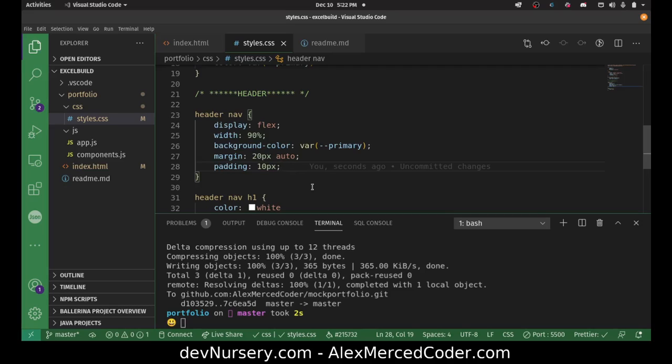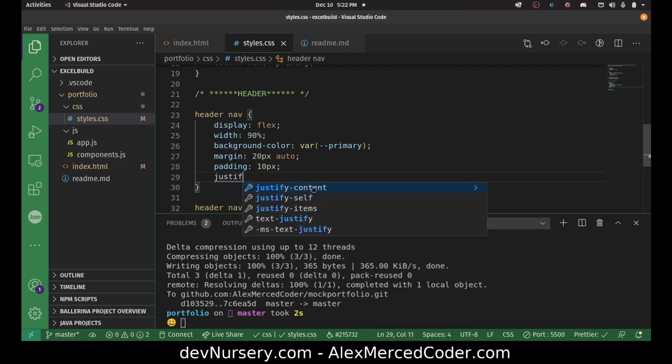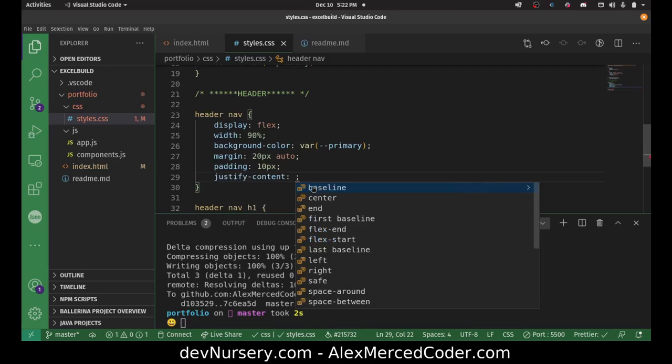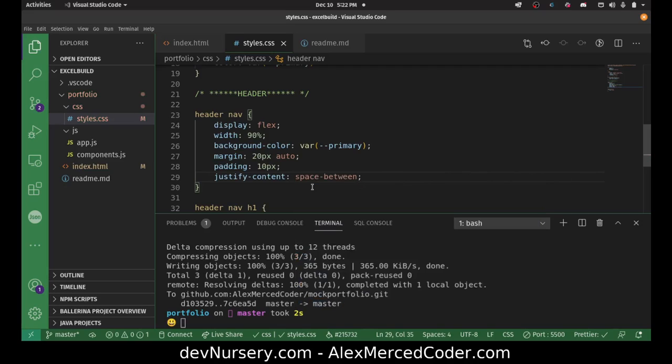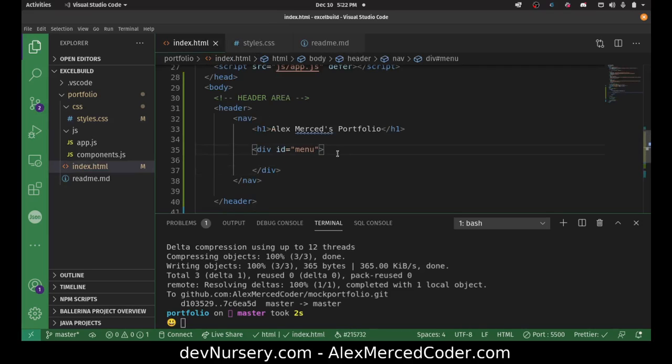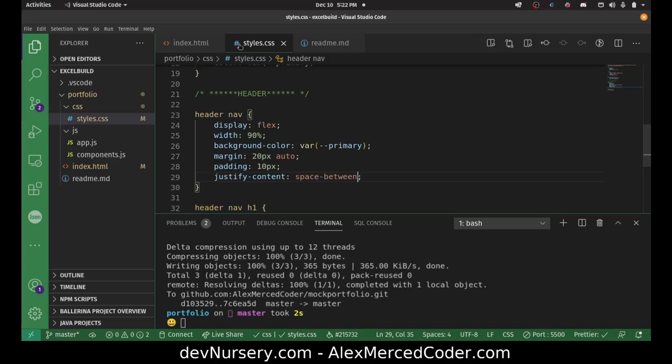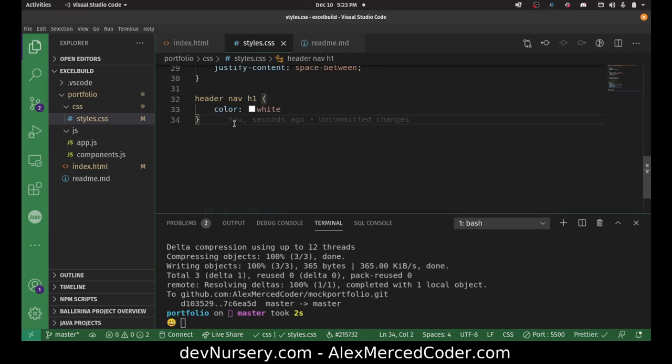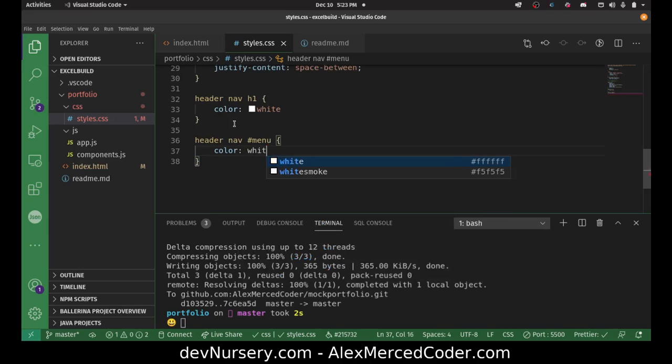Okay. So I'm going to use justify content, and I want space between, because that'll push both of them to the ends. Cool. And just to test that out, I'm going to put some text here. Then I want to make sure that also has a color of white. So header, nav, and then the ID menu div. I want that to have a color white as well. The text in there, I want to be white.